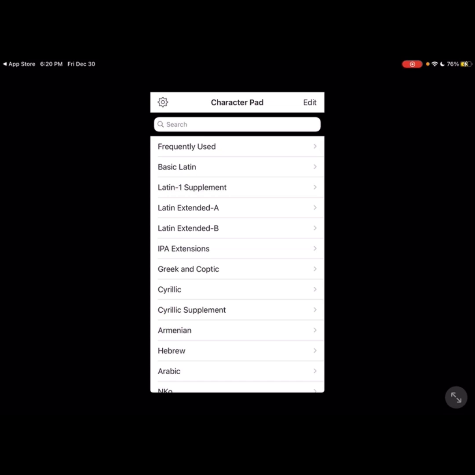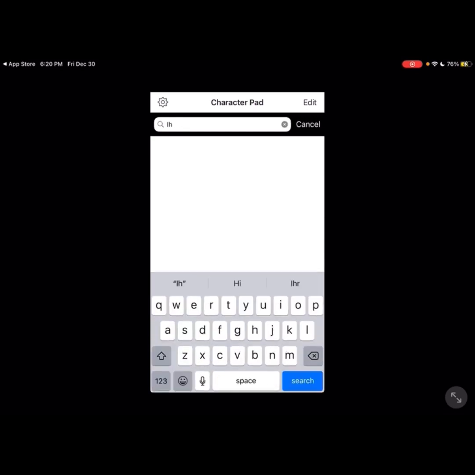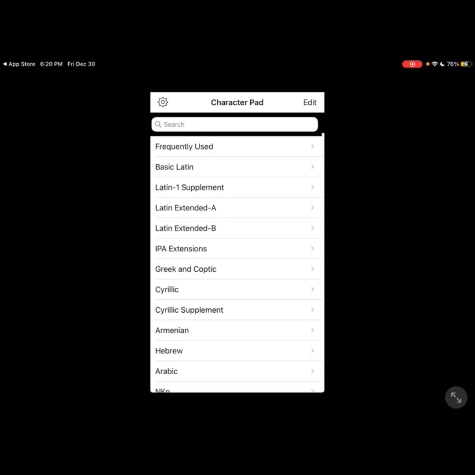You saw how I picked the happy faces. Now, when you want to find all of the stuff that you just copied, you're going to go to frequently used, okay? If you're in a search bar and you search for something, just click cancel and it'll be at the top. Click frequently used.